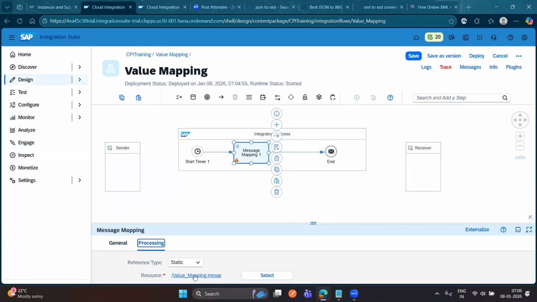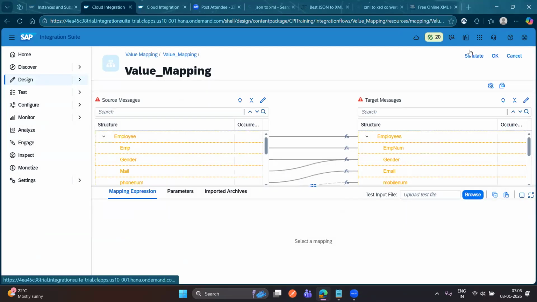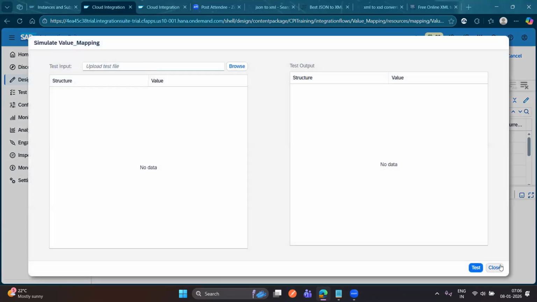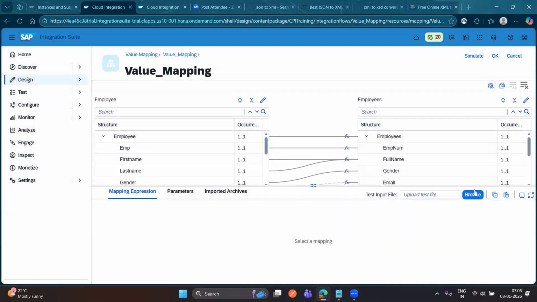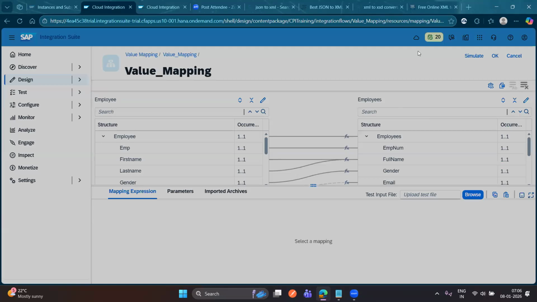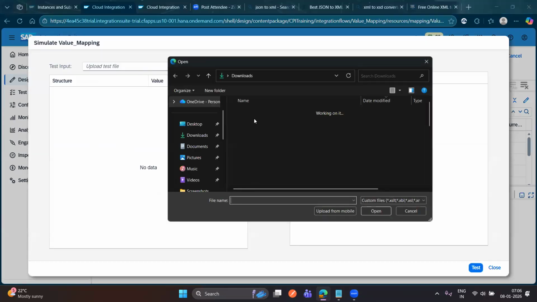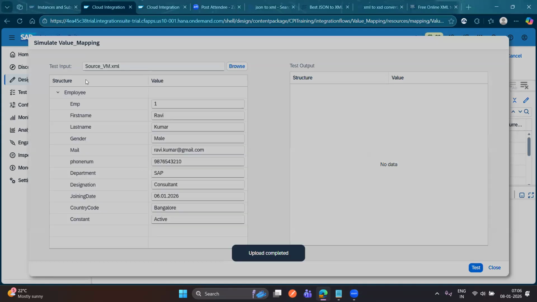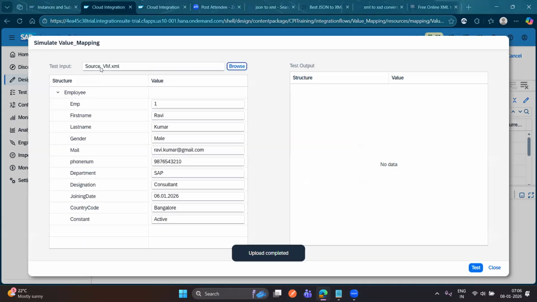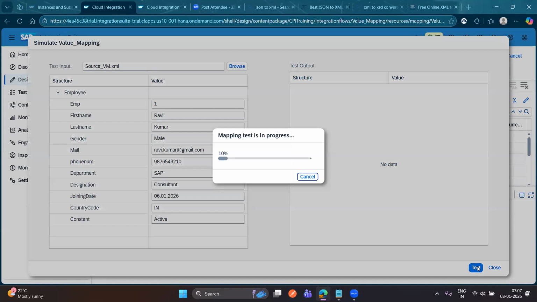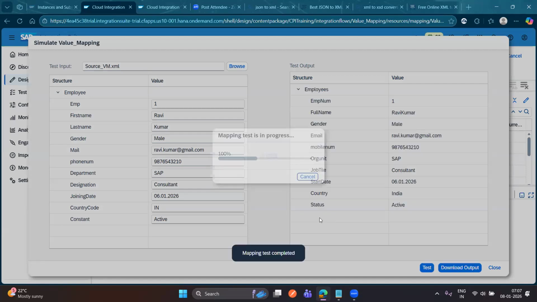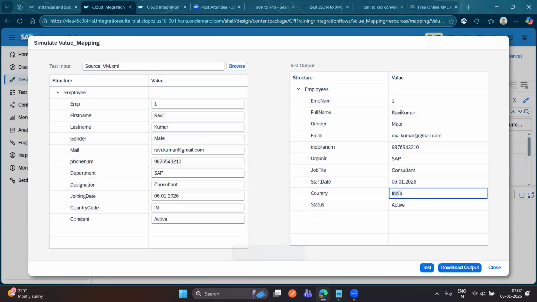Okay. Now I'm going to simulate. So you can upload the test file in two ways. Either you can upload here or else here you can upload. So instead of Bangalore, I'm passing the IN. So let's see whether the value mapping is performing correctly or not. Okay, so now I'm triggering this. So you can see it is working correctly.